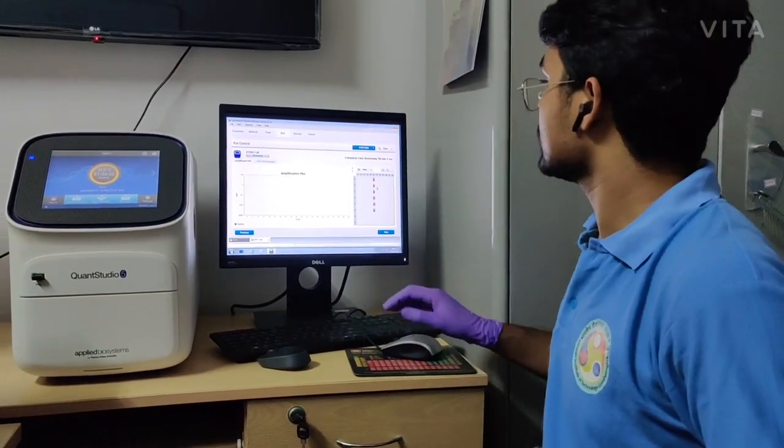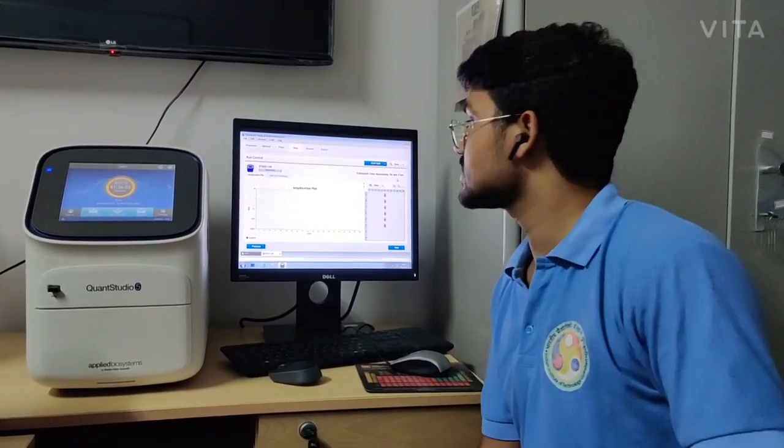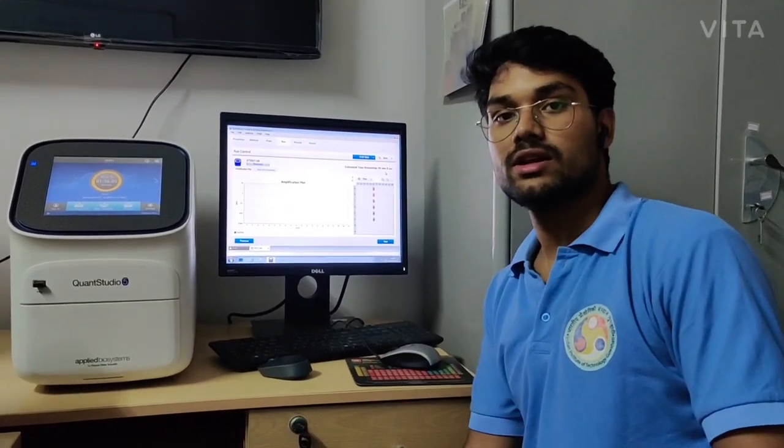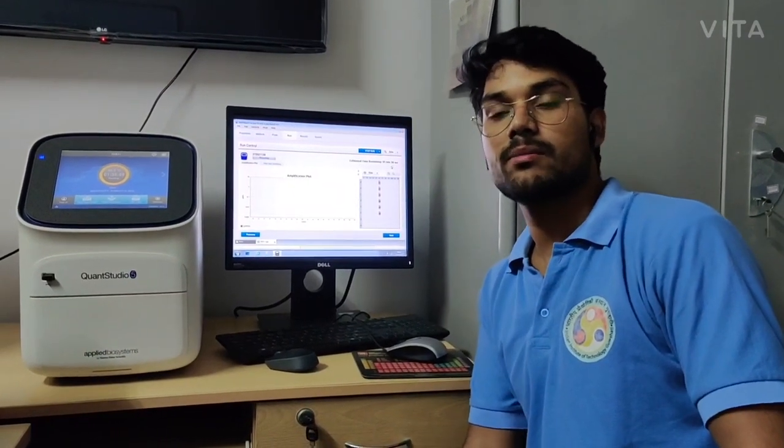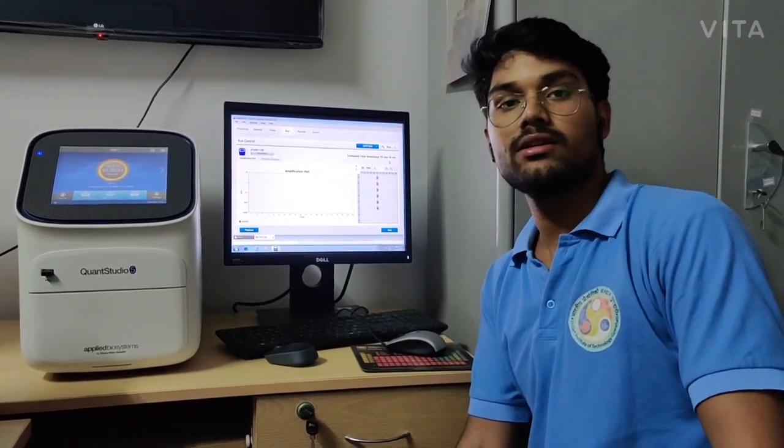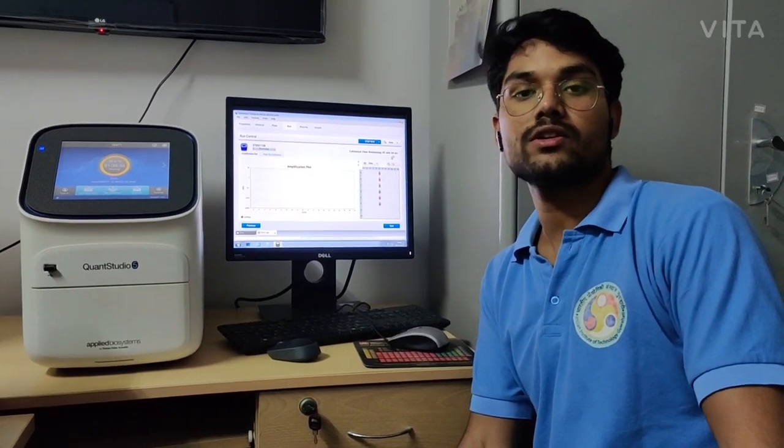Now this is it for the real-time PCR. After these 96 minutes we'll get the CT values. After that, we can compare the GAPDH and the NDV CT values and see if there is an amplification of the NDV gene or not. That's it for the video.